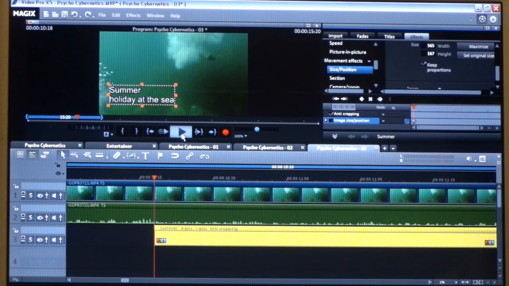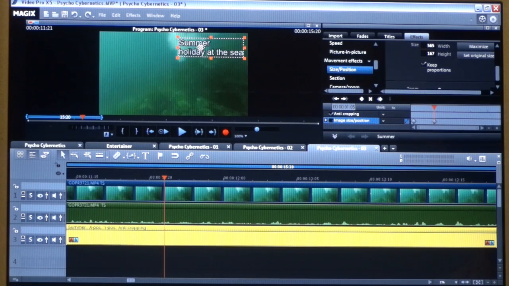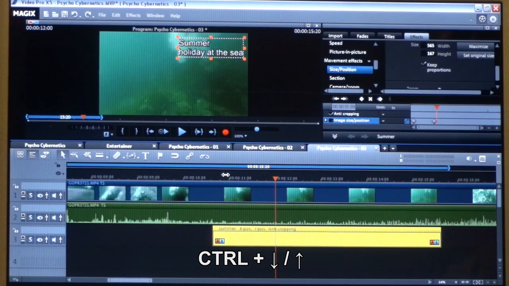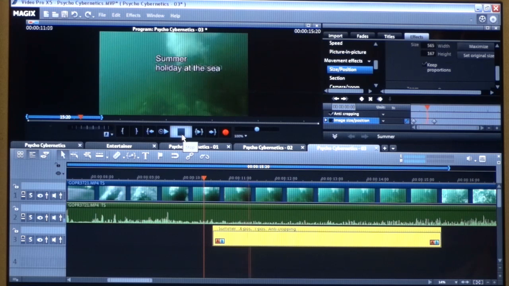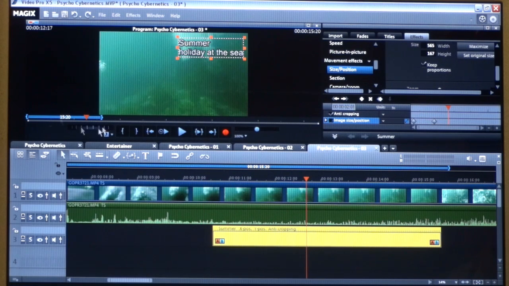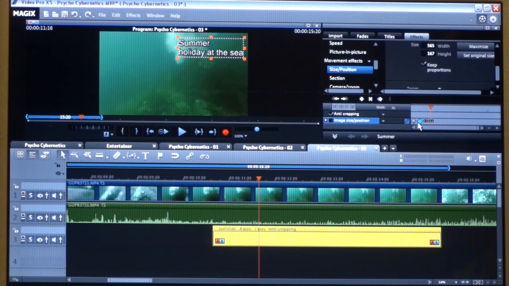So let's just play it. And now let's move this text over here, and you see we have two keyframes. And if I just zoom out on the track, the text will travel from the left lower corner to the upper right corner. So let's see. Now if I want the text to move faster, I just drag these two keyframes closer together like this. And of course we can make it even faster.